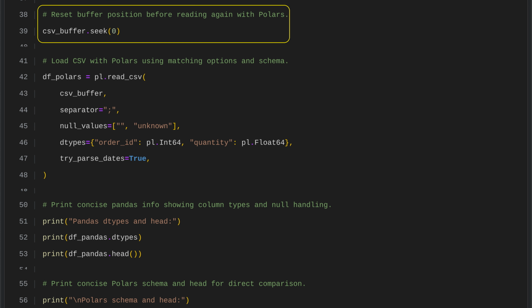Before reading the CSV data again with polars, you must move the buffer position back to the start. This is done by seeking to position 0 so the next read begins at the beginning of the CSV content. It is necessary because the previous read with pandas left the buffer at the end, and without resetting it, polars would not find any data to load.